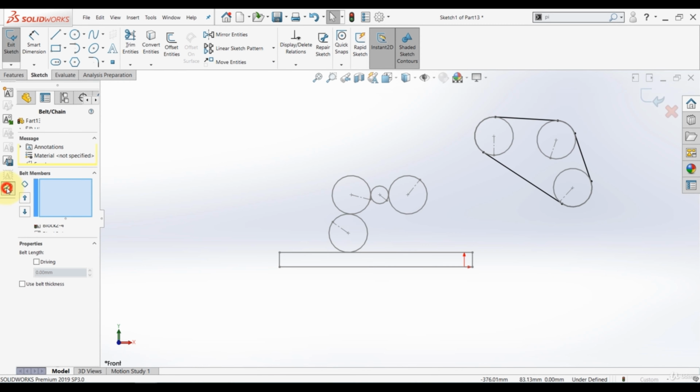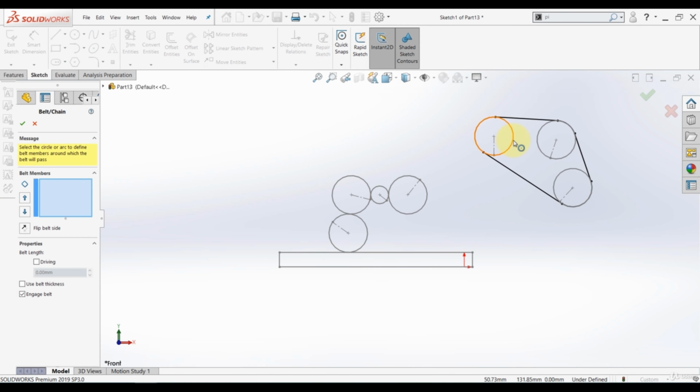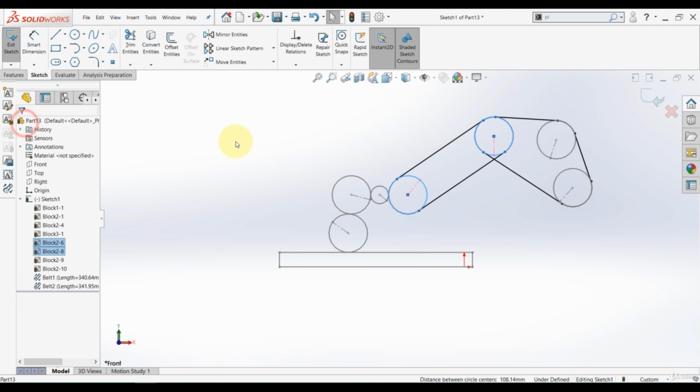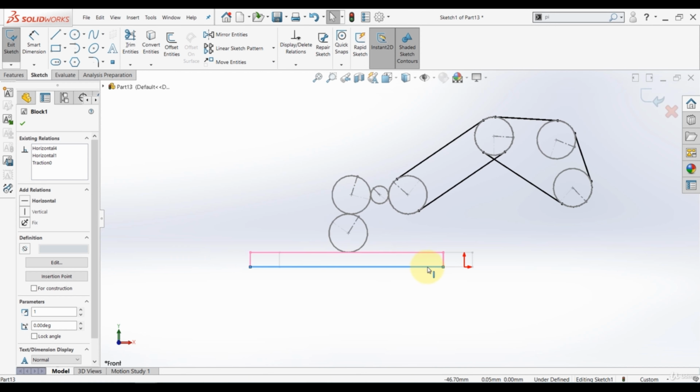Select belt again, and this time select this one. Make sure not to select it from here, because in this case it will select the belt itself. So click here and then click here and hit OK. And now let's move this, and the whole system moves.